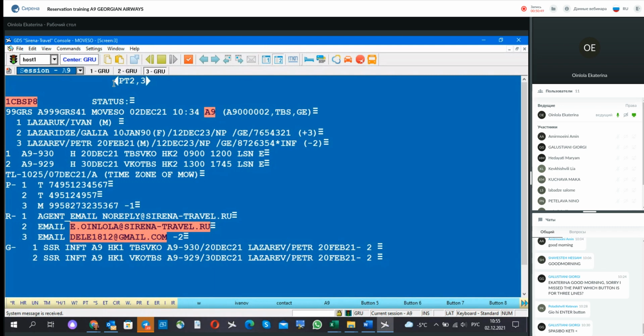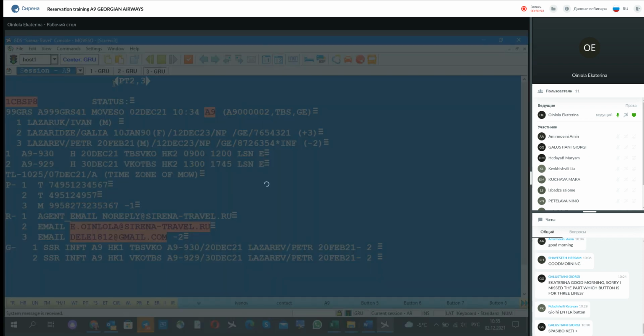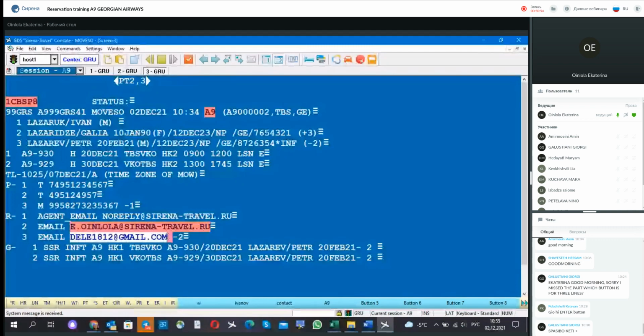If you didn't add mail in the PNR, you can add mail in this entry: PT, then maybe the passenger number, then slash and mail. And the itinerary receipt for the ticket will be sent to this mail. So it's up to you, add mail in the PNR or add mail in the ticketing entry.